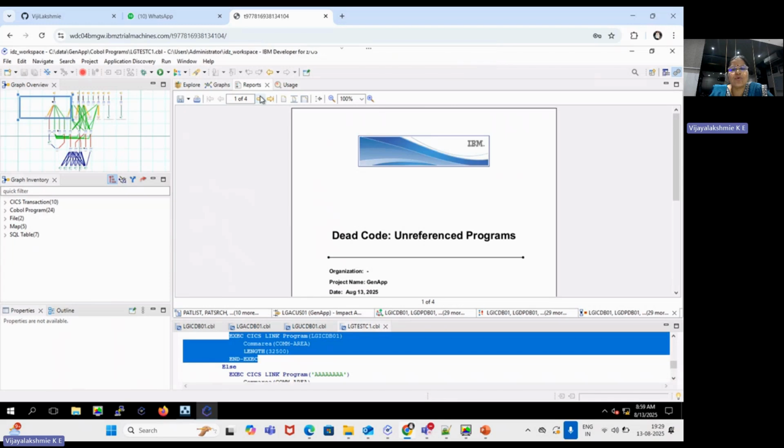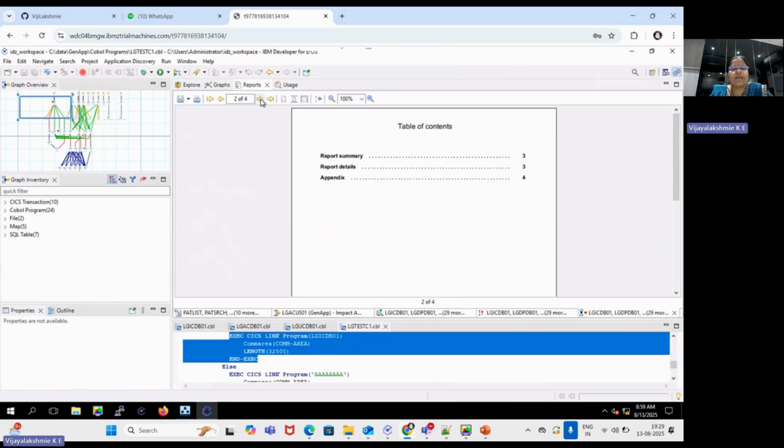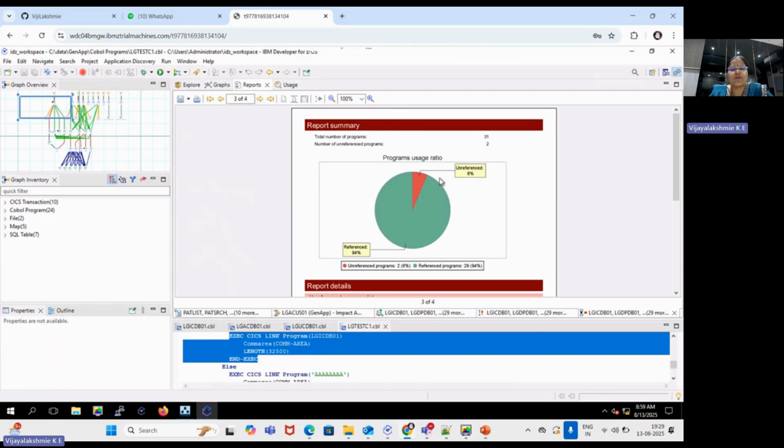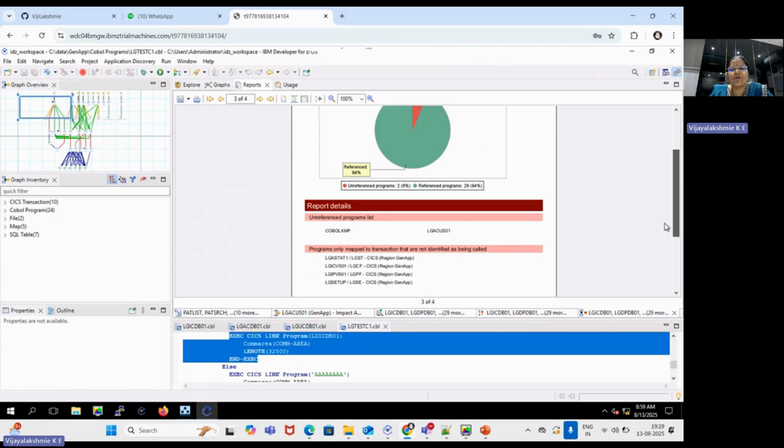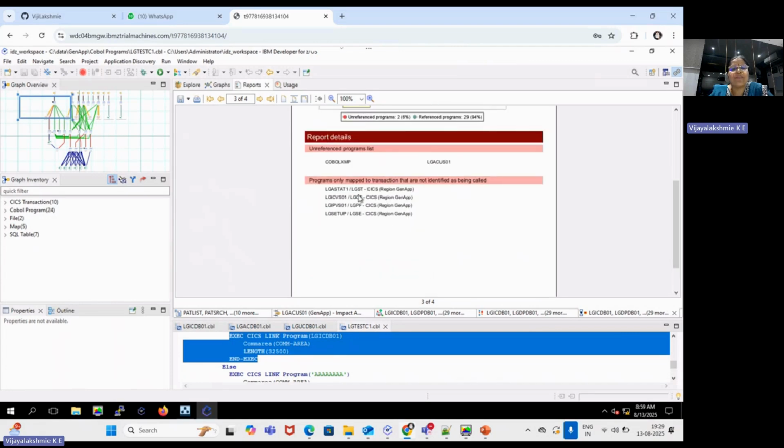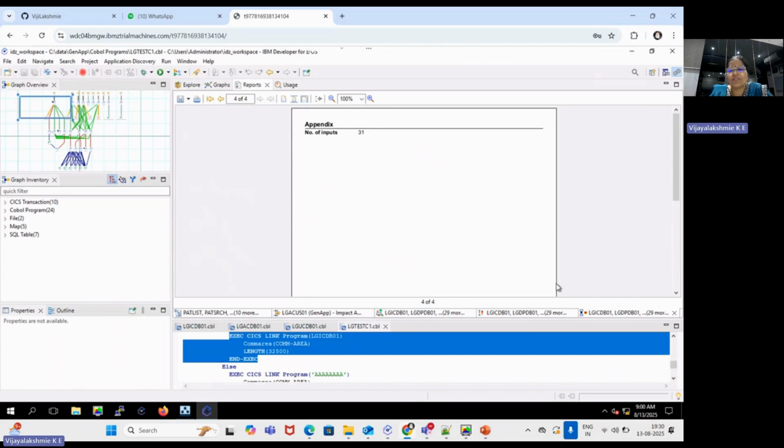So this is actually a report. It's giving you a clear understanding about how many programs are unreferenced. So there are 6% of the programs out of these applications that are not referenced. What are they and where are they available? What are the map or transaction IDs mapped? So we are getting clarity about this.